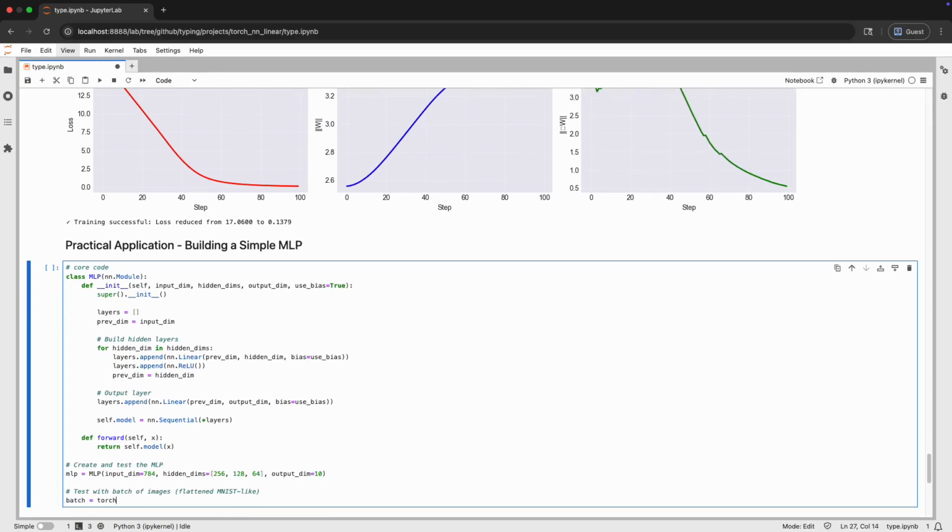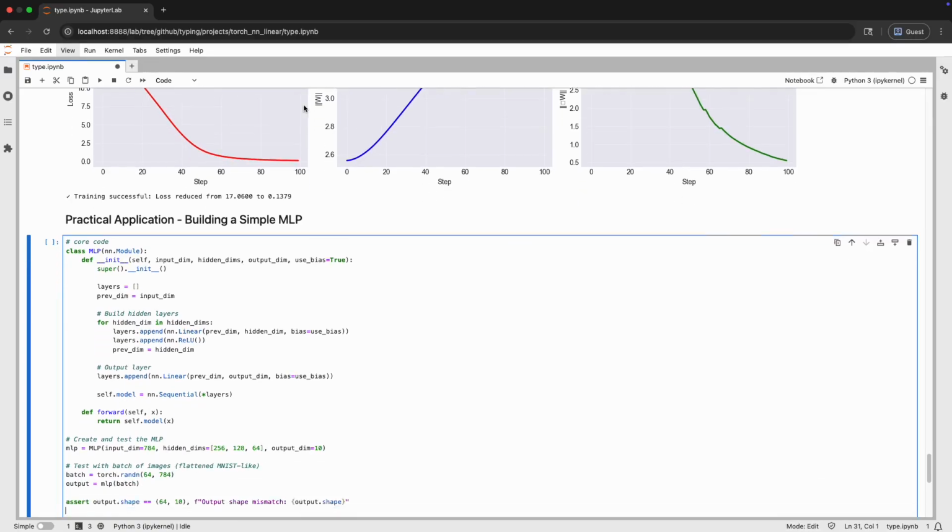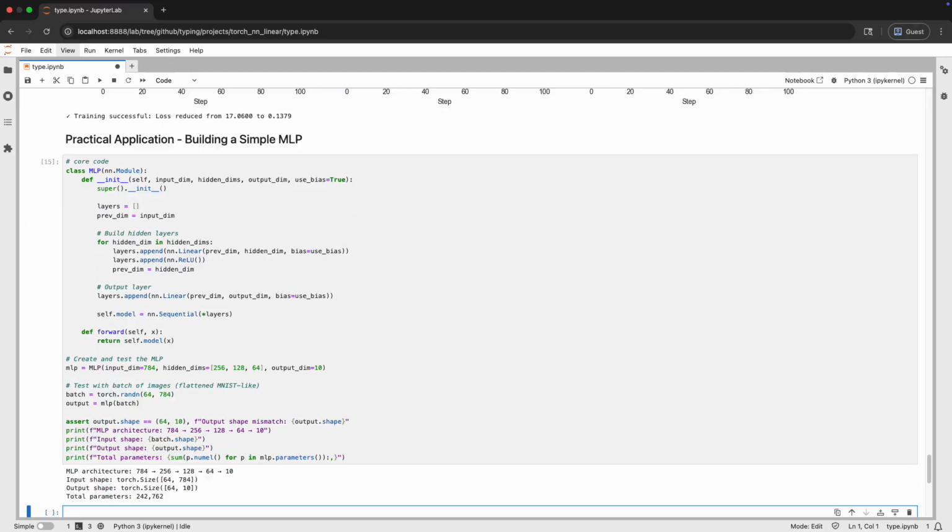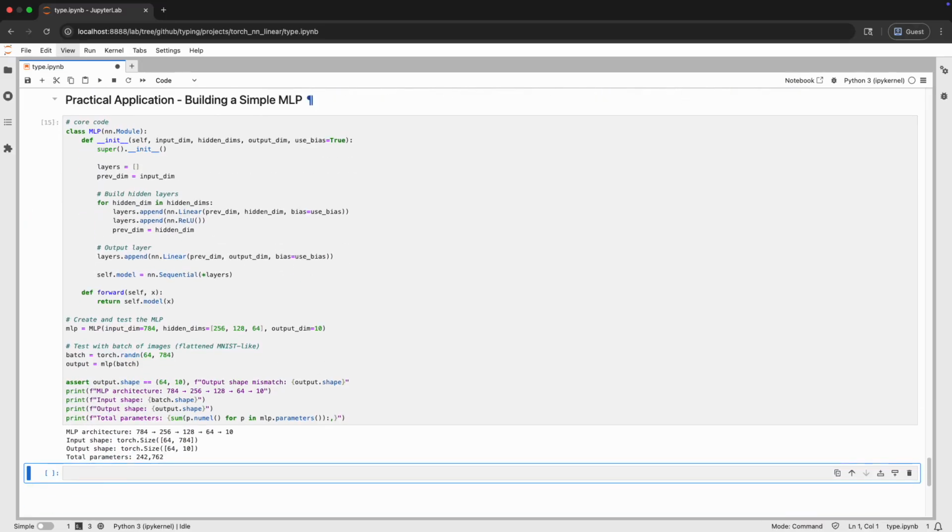Let's test it with a batch of 64 flattened images. Our MLP is working perfectly. The architecture transforms 784 input features through hidden layers of 256, 128, and 64 neurons, finally outputting 10 classes. The total parameter count is about 243,000, which shows how parameters add up across multiple layers.